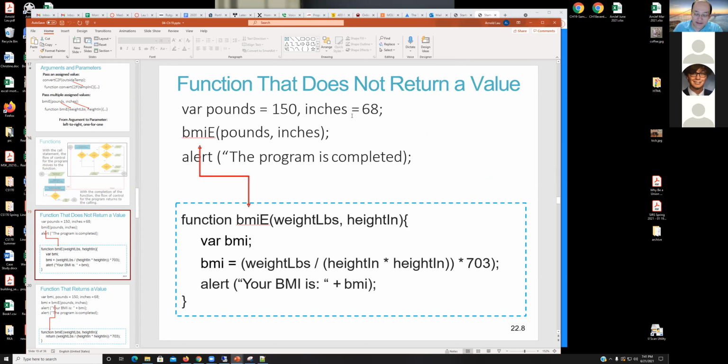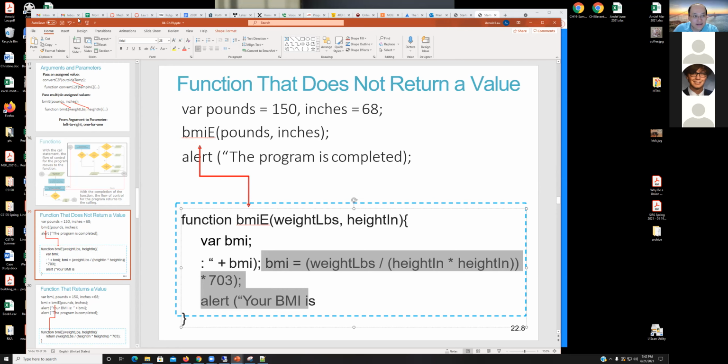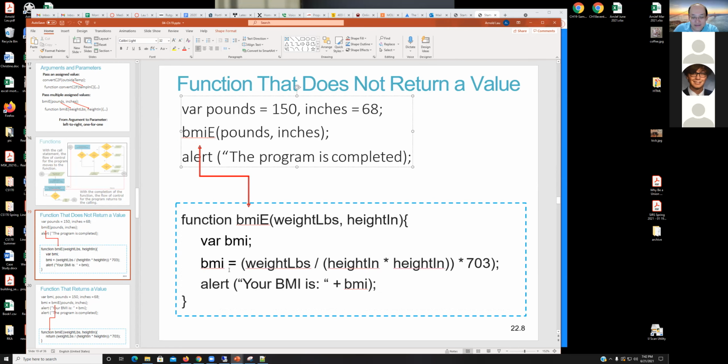So in this case, they're showing you, just for demonstration, a function that doesn't return a value. And so what happens here is, here's your function. I declared this function to be BMI, and then you have your weight in pounds and your height, okay? And then you have this variable that you declare here. You're going to calculate your BMI, and then you have your alert, and your BMI is, okay? Which is fine. You can do this. There's nothing stopping you from doing this. But again, this is not really good practice, okay?